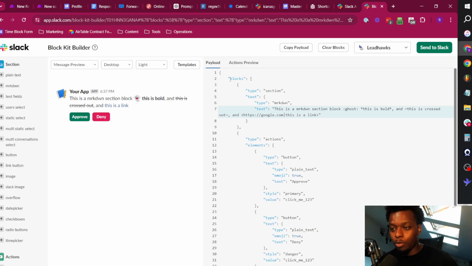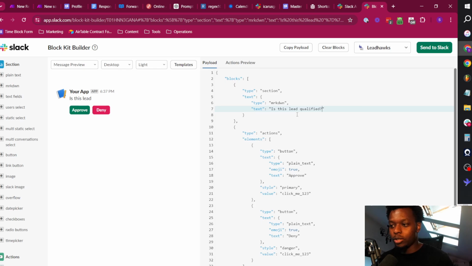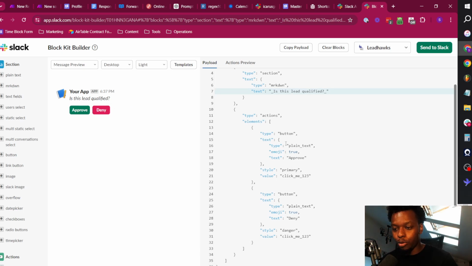All you would need to do is go into the payload and then change the text to say what you want it to say. So this is going to be a simple, is this lead qualified? With a little bit of italics. And then we want to look at the approve and deny buttons. So we have approve here, which is the text for this button here. And then we have deny, which is the text for this button here. So we want to change this to qualified and this to unqualified.